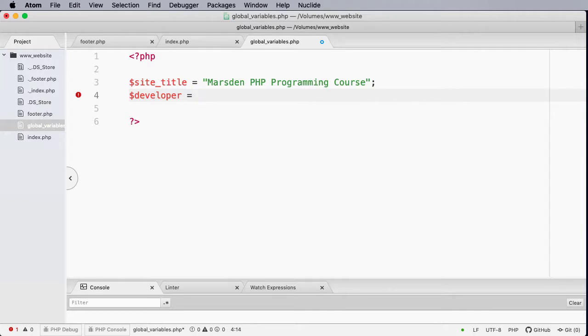Also, if we do sell the website to another company, they can easily come in and change the site title, and this will be replicated through every page that belongs to this site. So once again, it gives us a central point of update and a central point of management. So in this case here, I'm going to place my name.